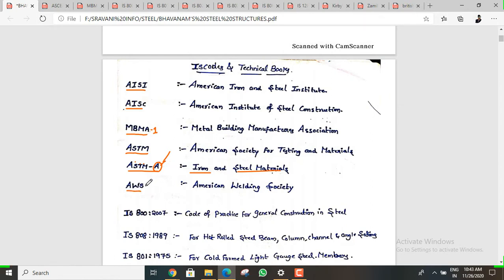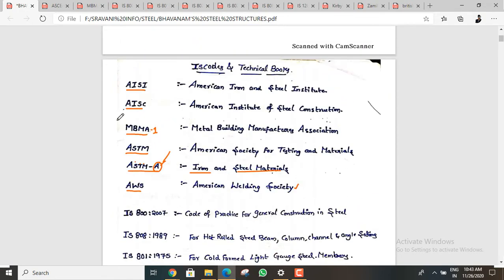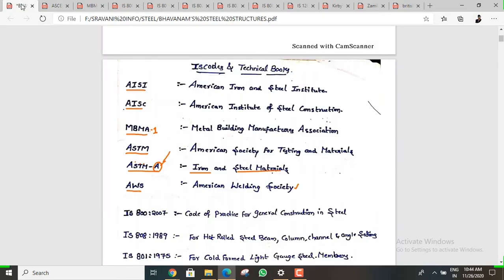AWS means American Welding Society. If you are applying any welding, that welding must satisfy the rules and regulations of the American Welding Society. This is the main important thing. And coming to IS codes, these are some American codes, and let me show you those things also. See this, this is ASCE. What is this ASCE?